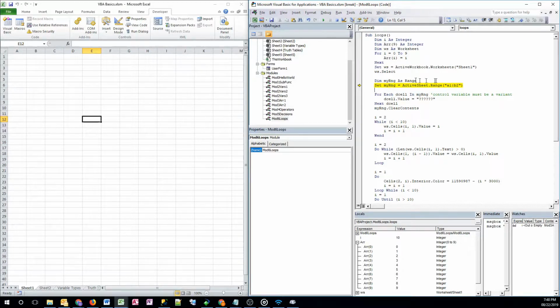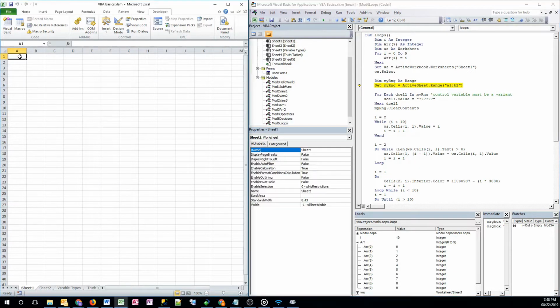And I'm going to say that as range. I'm going to set that to active sheet.range. I could also do ws.range if I wanted to. And I'm going to say A1 to B2. So it's going to be these 4 cells right here.